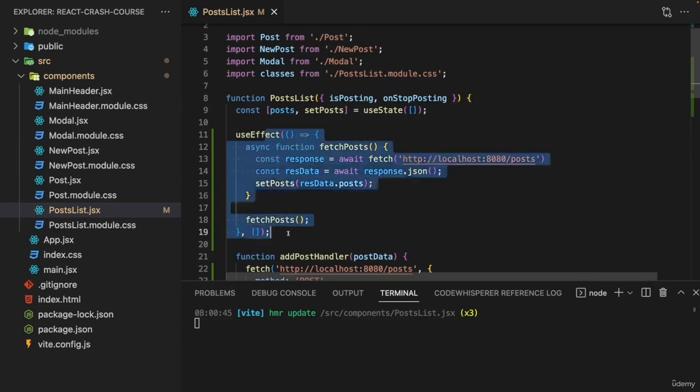This useEffect hook is now preventing an infinite loop from occurring by simply making sure that this effect function does not always execute when the component function executes. It executes sometimes when the component function executes, otherwise we wouldn't have fetched the posts, but not always. But when does it execute?